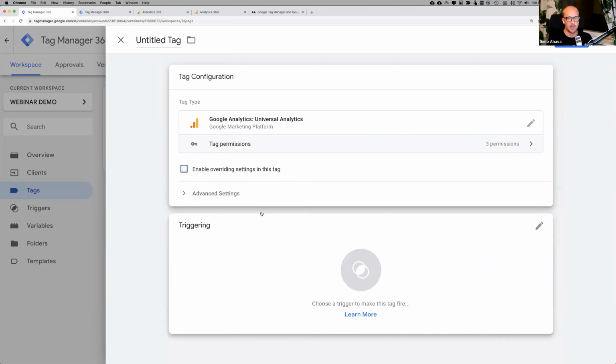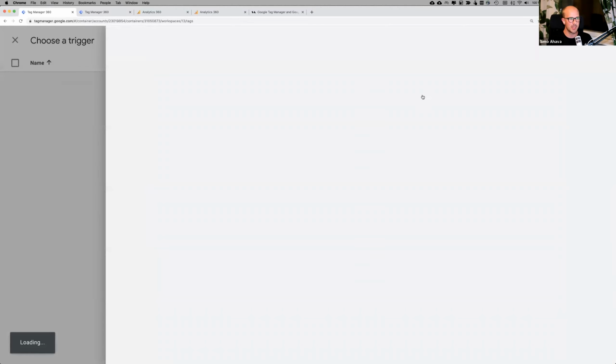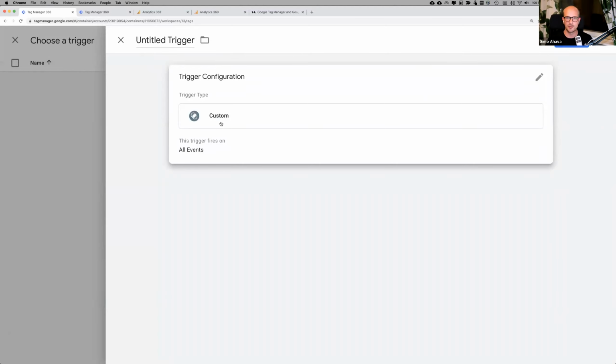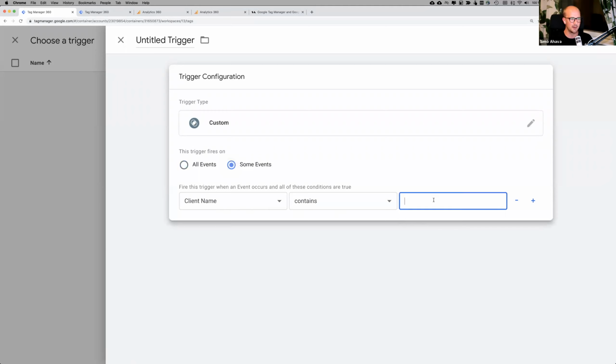But we're not going to do that. We're happy with the measurement protocol setup. For triggers, there's only a single trigger type called custom. There's no click triggers, no scroll triggers, because those are irrelevant. The server-side tagging, there's no click tracking there. There's no scroll tracking there. It's just digesting those incoming requests. But I want to specify that this tag should only fire when the Universal Analytics client causes it to fire.